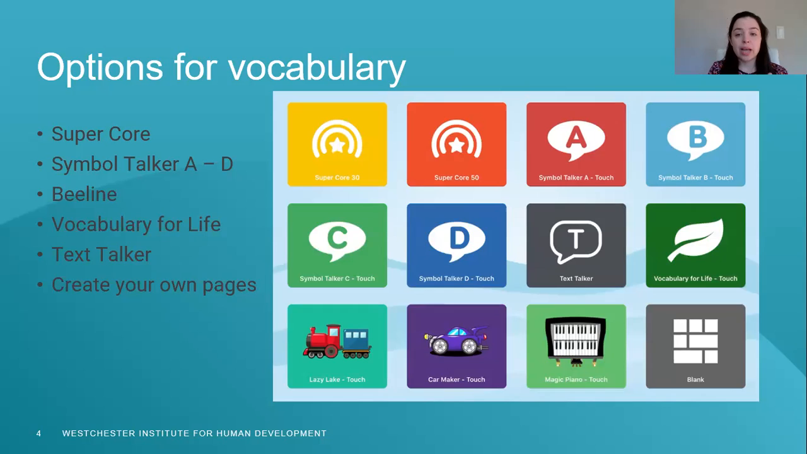There's Symbol Talkers A through D, which is a topic and category-based 4-step system, building from Symbol Talker A and getting more complex as you work through the levels. The company calls it a communication pathway. So as the user becomes more familiar with AAC and using the device and needs more vocabulary, they can move up systematically, and it's very intuitive.